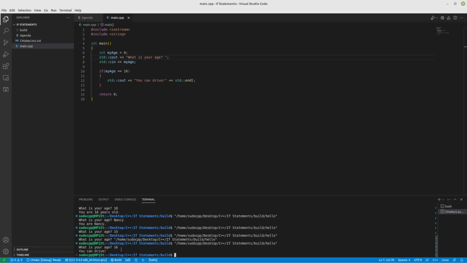So obviously, by my little mishap here, you can see that you have to enter in exactly 16. If you enter in absolutely anything else, whether it's a number or a string, it will not do what is inside of these curly braces. So these curly braces group together all of the things that you want to do if this if statement is true.